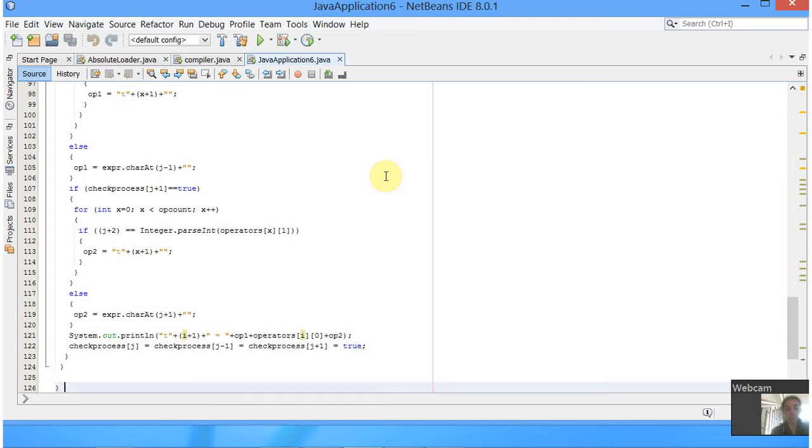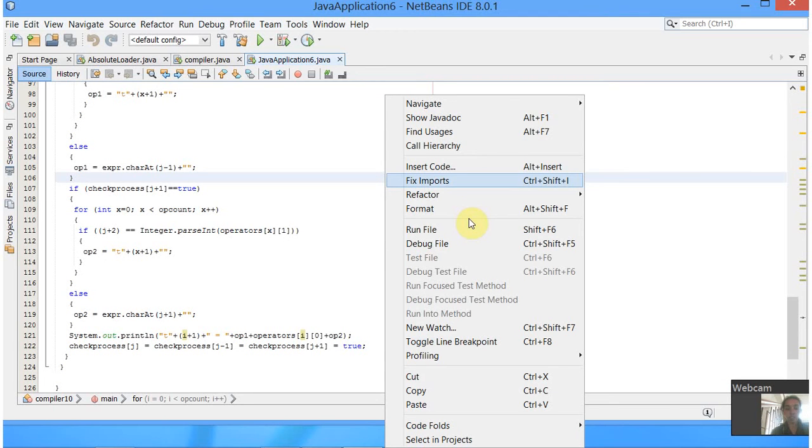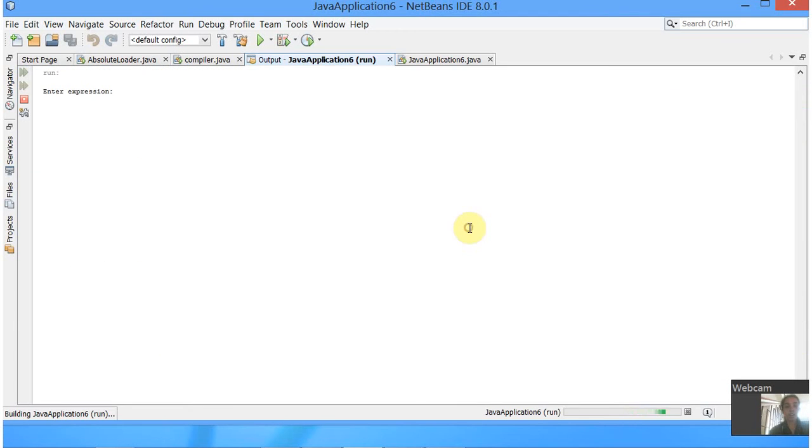Now we can check the output. We have to enter an expression. So a plus b star c minus n divided by m.